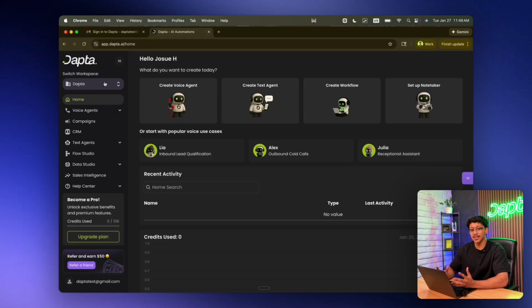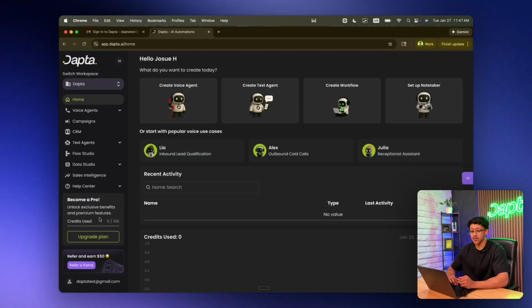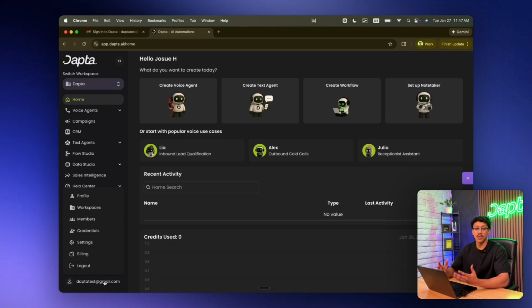So think of a workspace as an instance of your Dapta platform. So let's say if you're a marketing agency and you have multiple clients or teams, and let's say you have a sales team and you have a marketing team, and you want to build different agents for each of these teams, then you can actually create multiple workspaces depending on the team and what you want that team to focus on, like the types of agents that are going to be in each of those workspaces. So for that, you can click on here where it says switch workspace and you can create a new workspace. You'll give it a name and a description. And along with that, we're also going to have our profile settings in which we can add more members into each one of these workspaces.